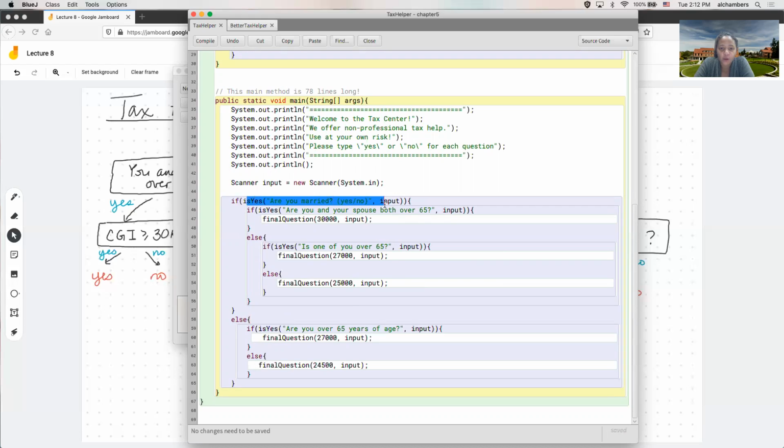So here's our final code. If they are married and if they are both over 65, we ask our final question with a threshold of $30,000. If they're not both over 65, we ask, is one of you over 65? If that's true, here's the threshold income, 27,000. Otherwise, it's 25,000. Going back here, if the person is not married, they're single. If they are over 65, we ask our final question with an income threshold of 27,000. Otherwise, it's an income threshold of 24,500. Pretty sweet, tight, concise, and looking good.